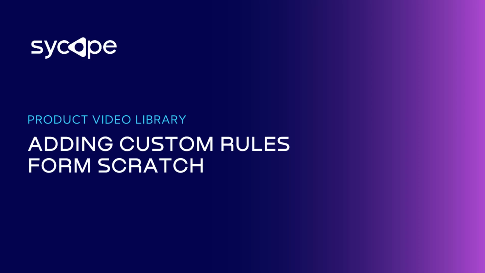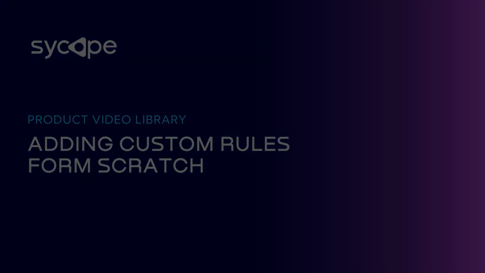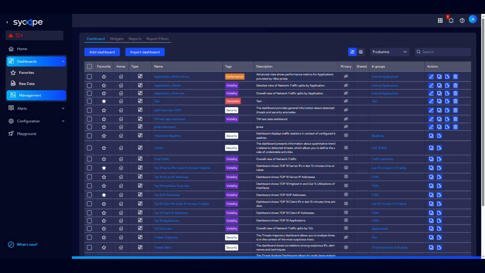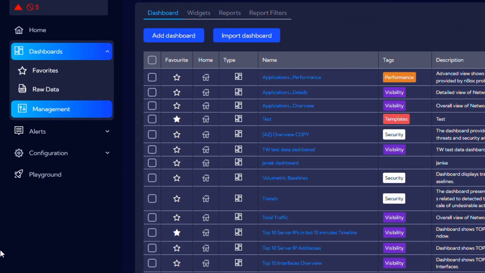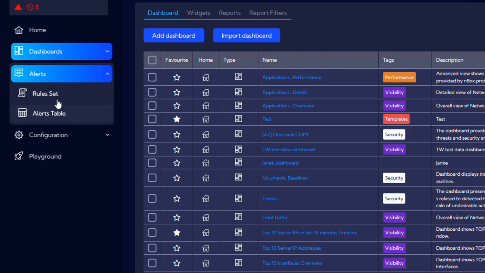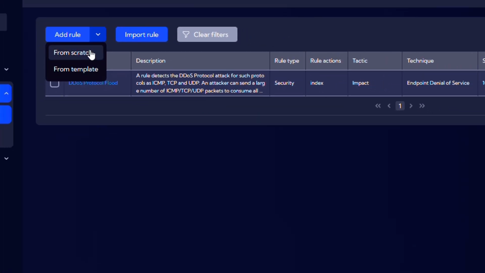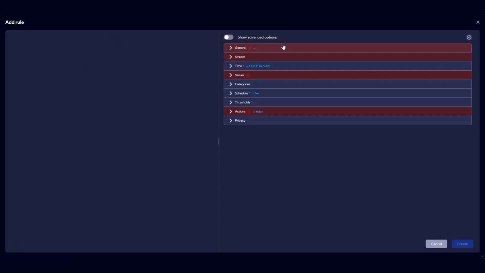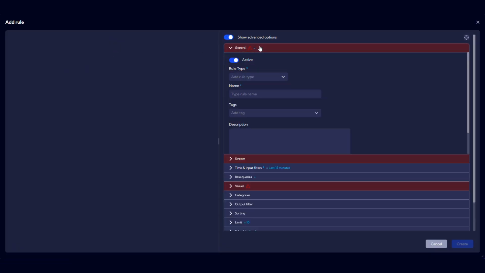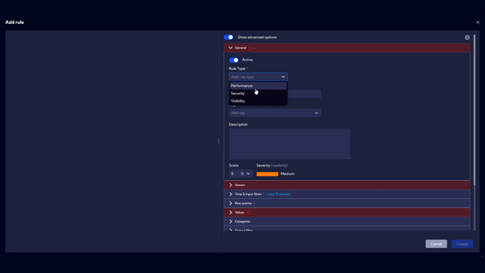Adding custom rules from scratch. Rules are searches discovering network anomalies or security threats based on specific context and conditions. You can create rules in one of two ways: from scratch or from a template that is built into the system. Let's create a rule to detect DDoS attacks based on some NetFlow attributes.